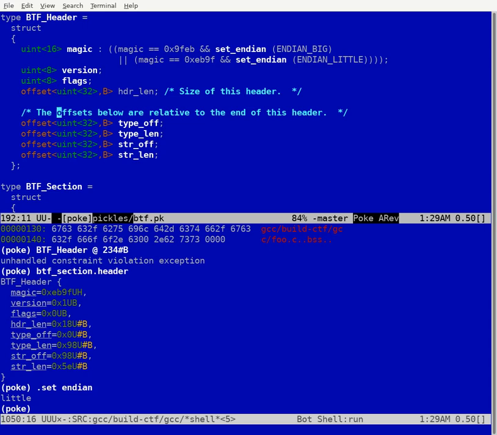And then we have the offsets, which are relative to the end of the header itself, right? As we have shown already, there is an offset for the type section, which contains a record of types. There is the length of the area in the BTF section occupied by type records, which is also measured in bytes, and the same for the string table. And as you can see here, those are the values corresponding to this particular section. So this is it for the header.